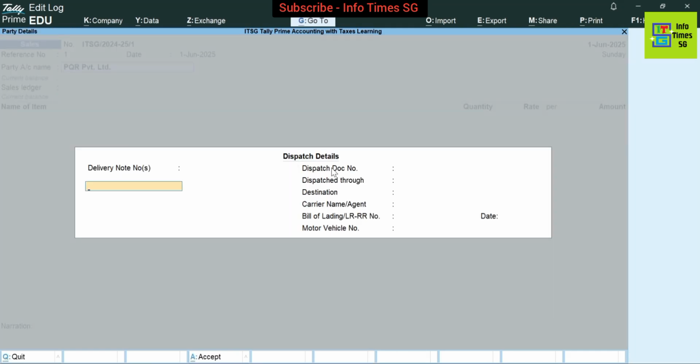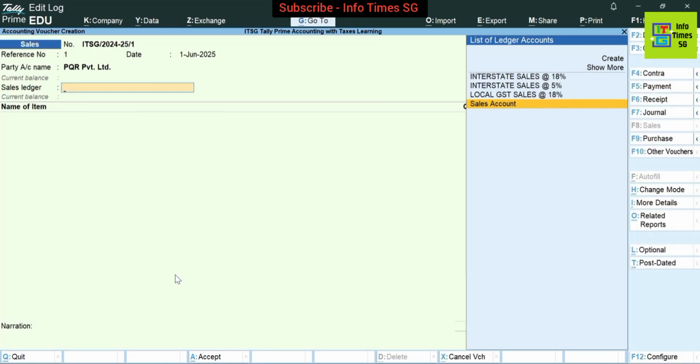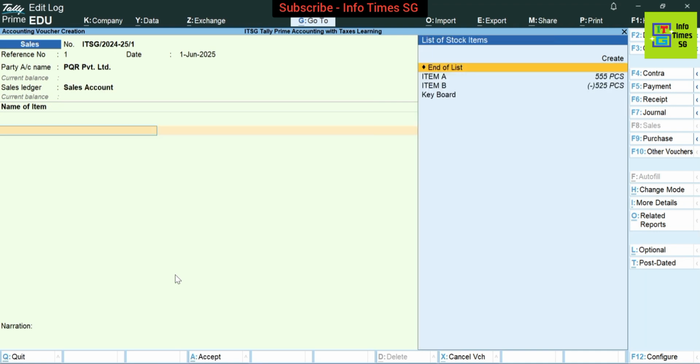If you want, you can also provide dispatch details here. For now we are skipping them. Let's press Ctrl A key. Again press Ctrl A key. Here you have to create sales ledger. We have already created some sales ledger. Let's select this ledger, sales ledger. Let's see how we have made it.